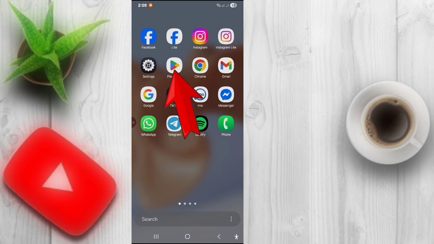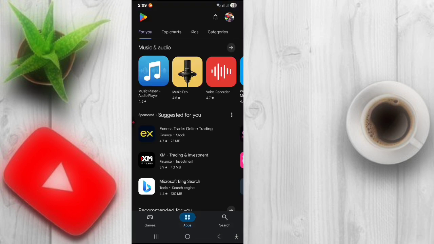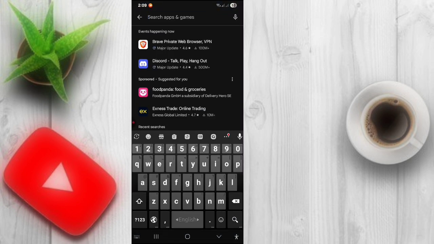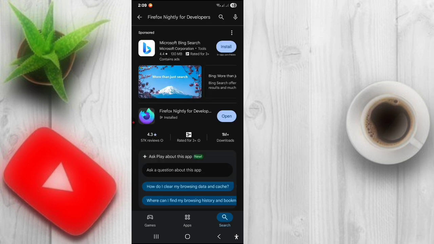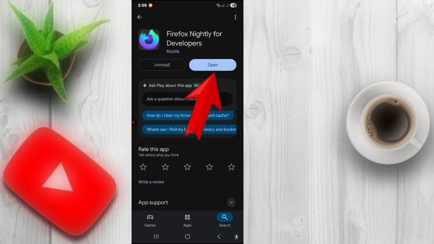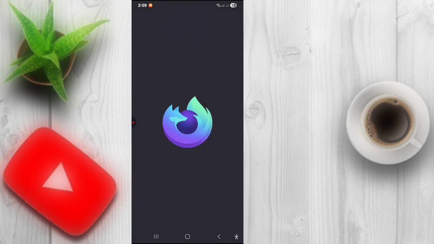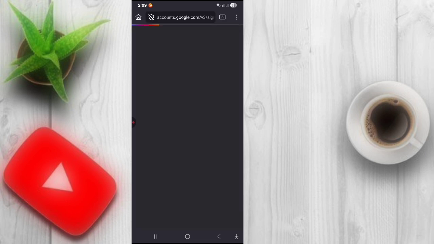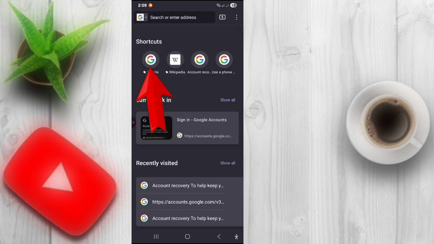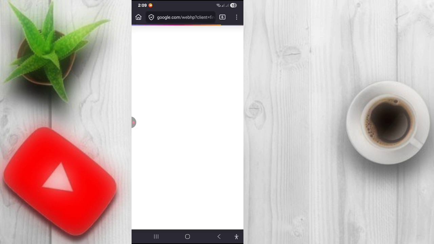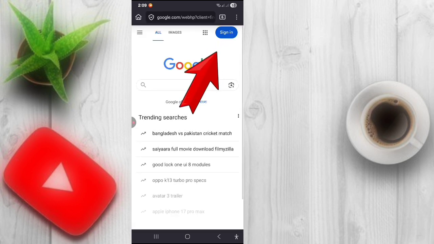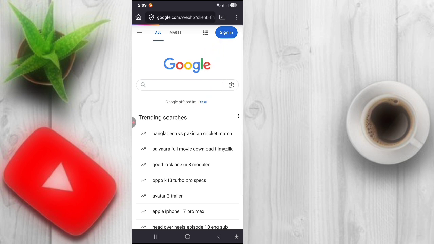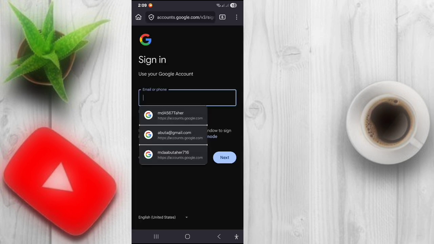Now click on Google Play Store. You have to download and install Firefox Nightly browser. Now open browser. Click on Google. Now click on sign in. Open recovery page.